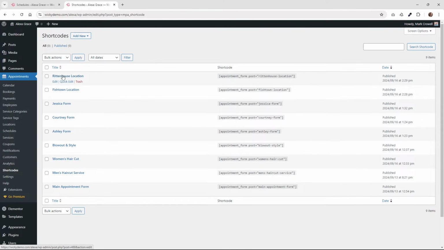So I have the 2 locations right here. We have Rittenhouse and Fishtown locations, so those are their own unique shortcodes right here. Then we have the 3 employees: Jessica, Courtney, and Ashley. They have their own. And then the 3 different services right here. And then we have the main one. Let's keep it simple and start with the main one first.